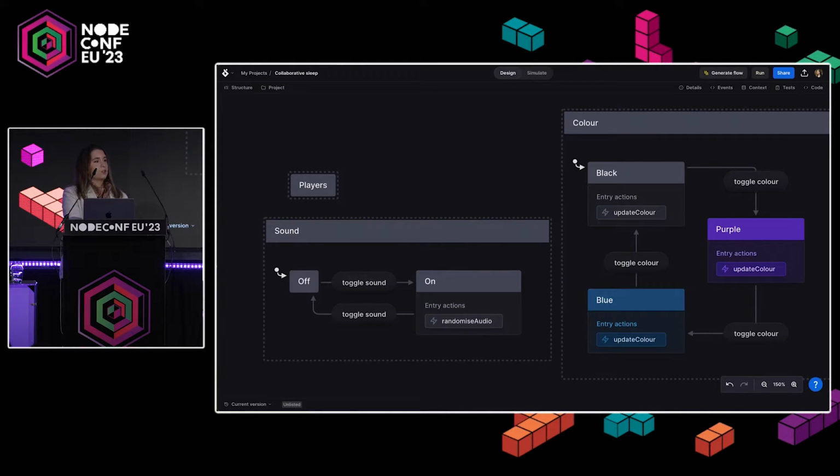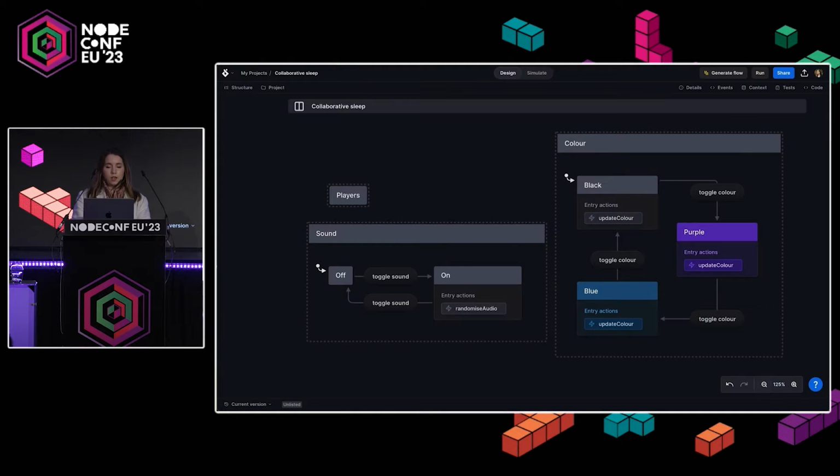Now I want to show you self-transitions. These are events that can be fired off and then return back to exactly the same state. So I'm going to add on my player state, which is a very straightforward little state, an entry action that is update number of stars.